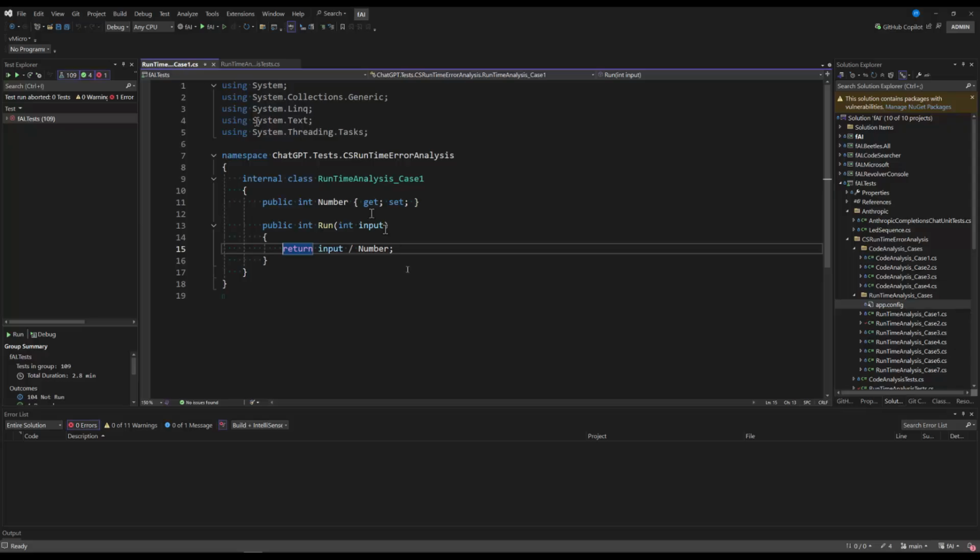First, let's look at the guilty code. I created a C# class, RuntimeAnalysisCase1. I have the property number, which is an integer, and a function run, which accepts an input. The function will divide input by number. Very simple. Because the property number is not initialized, it will be 0. This will create a division by 0.